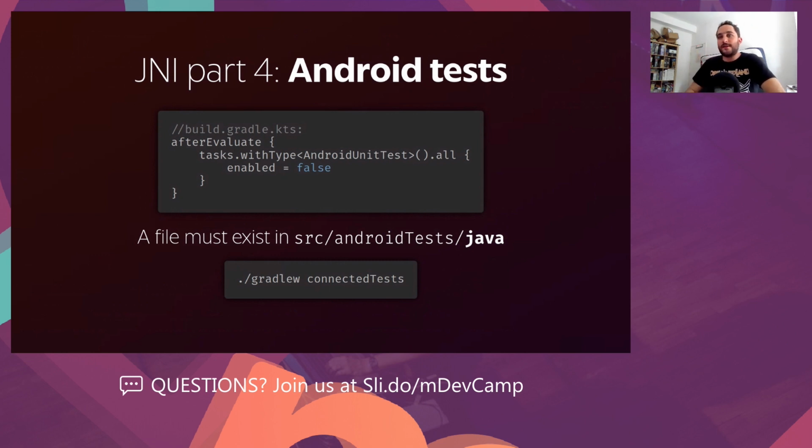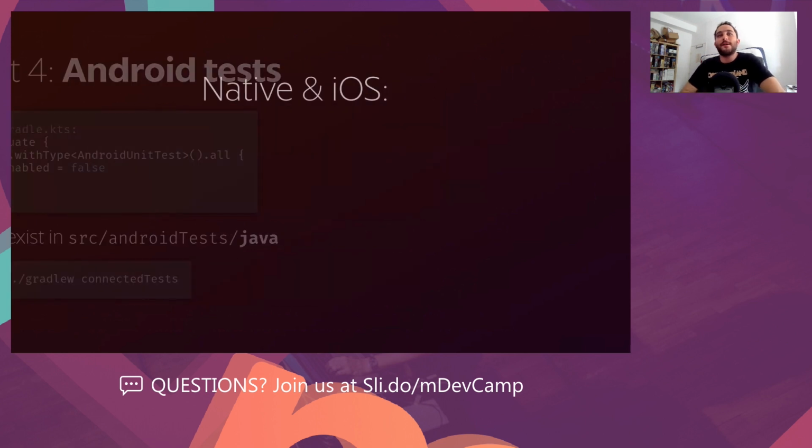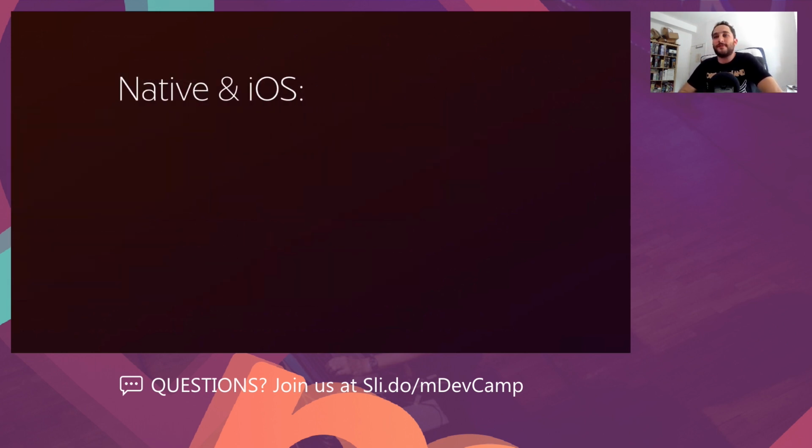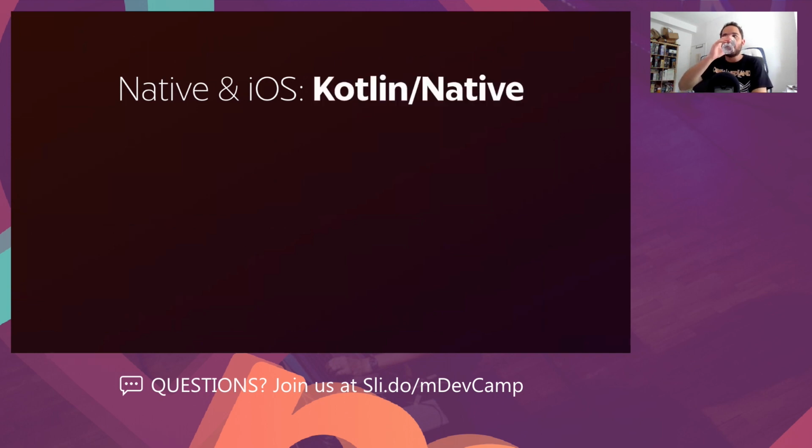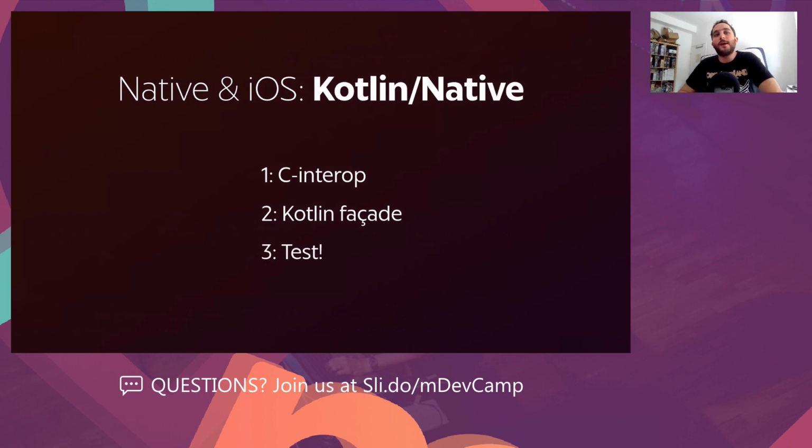Okay, we've done it for Android. Let's do it for native and iOS using Kotlin Native. So 3 steps to do that. The first step is to write a C-interop file. The second is to build the Kotlin facade. And the third is, of course, to test.